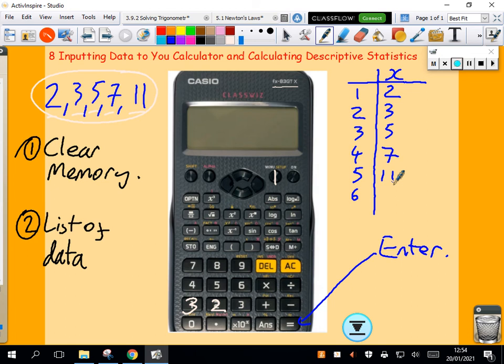And you can move through that data by using your scroll keys here. There's your up key, down key, so you can move through that data. That's how you input a list of data into your calculator. Really straightforward.